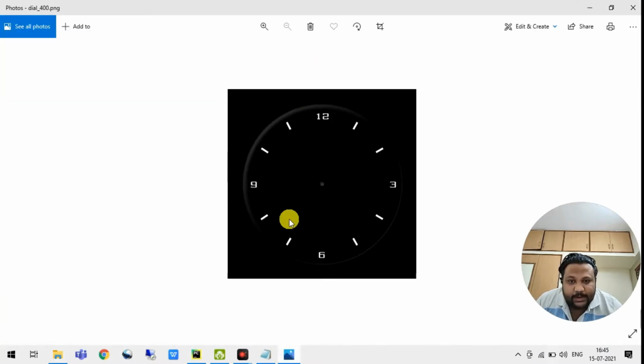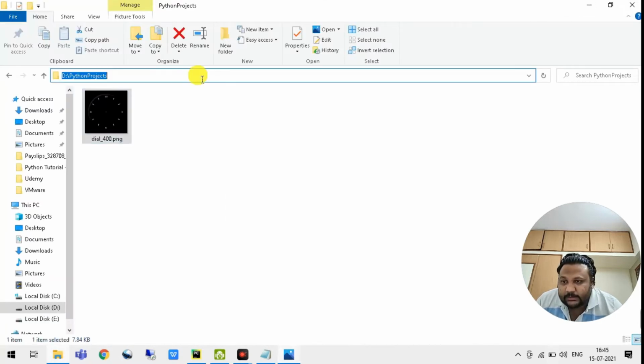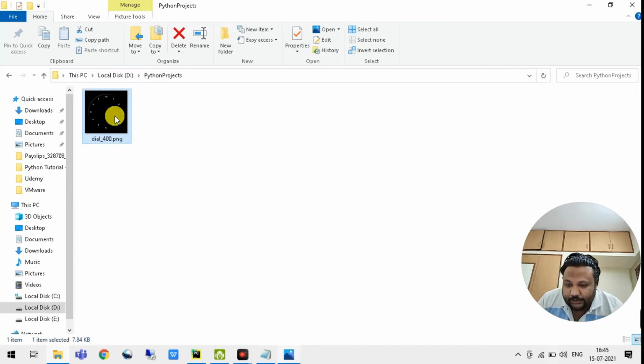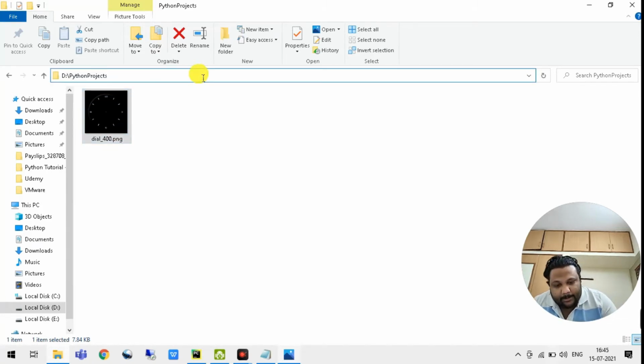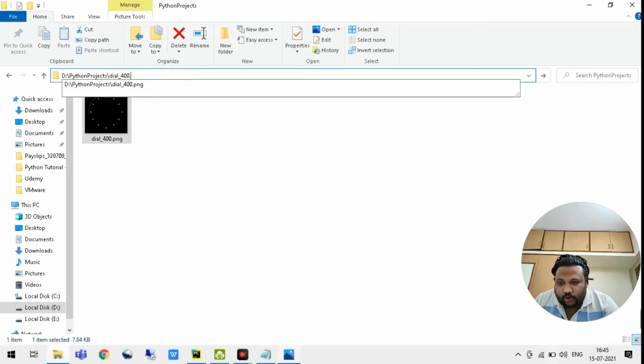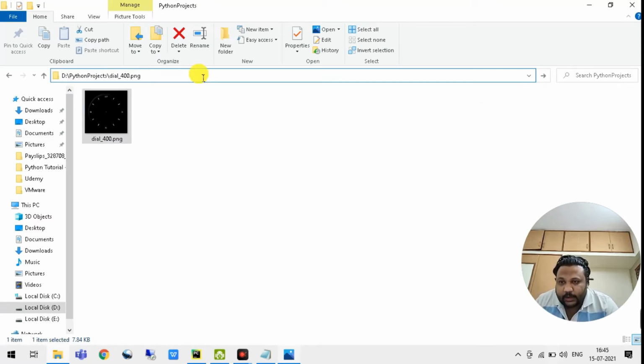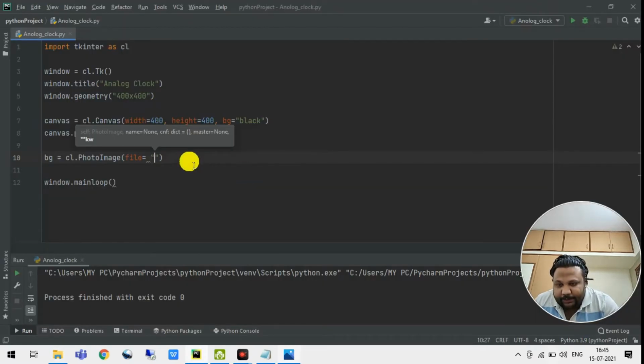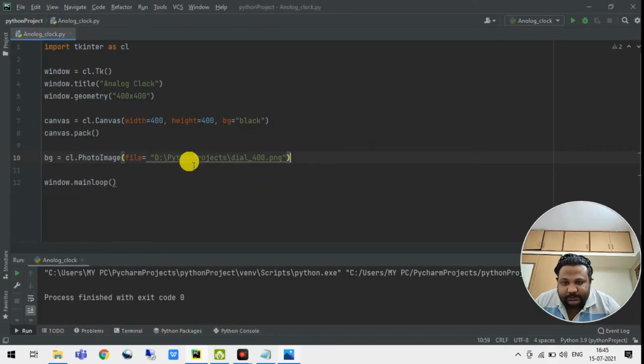This particular image I'm going to use in the task, and this image is saved under the D drive, Python projects. I need to use this image. Okay, let's copy that. dot png. Okay, I need the complete path of this image. Now go here and paste it. Now we have successfully imported the image.